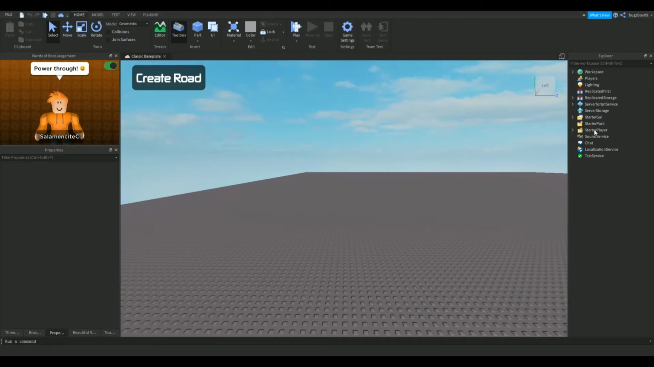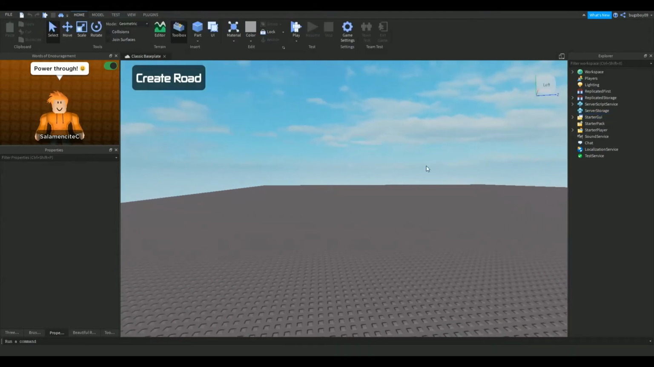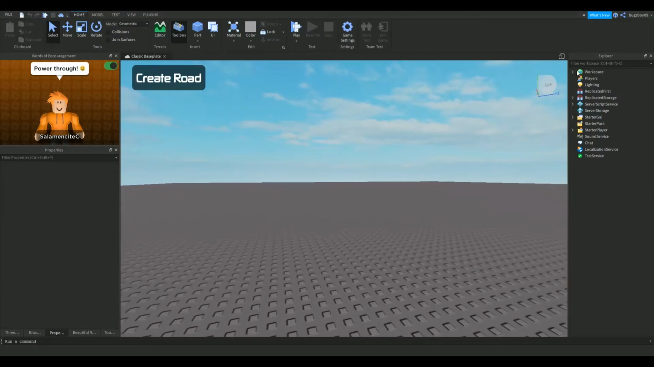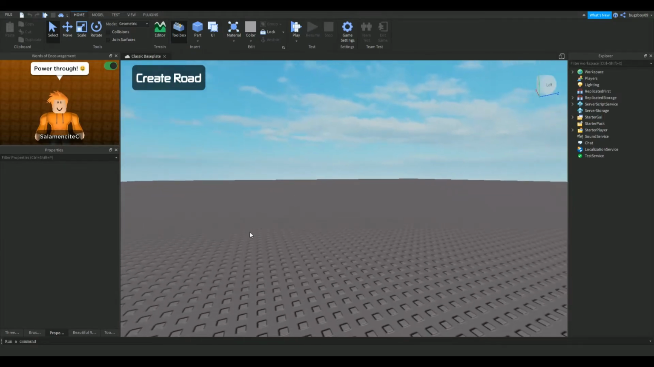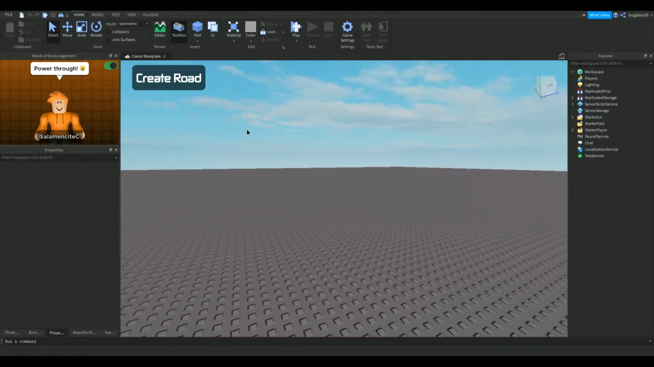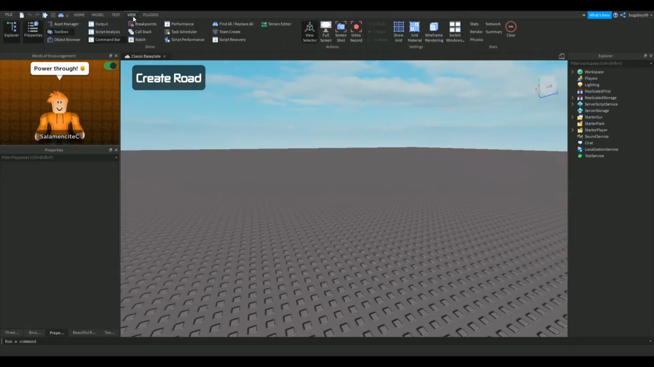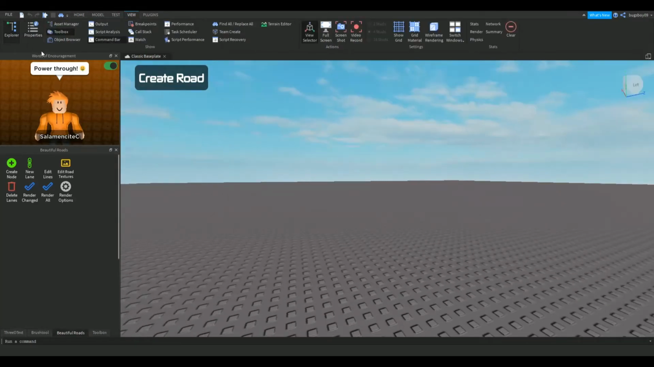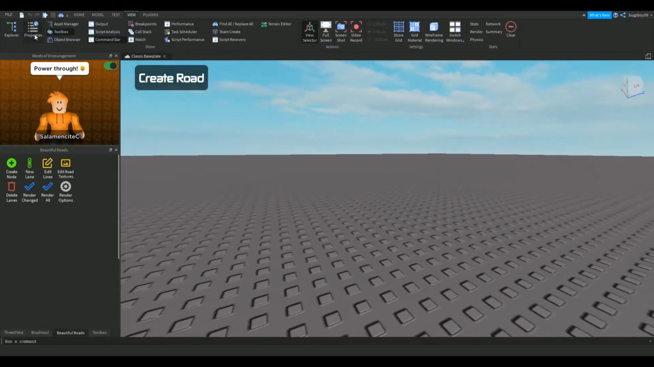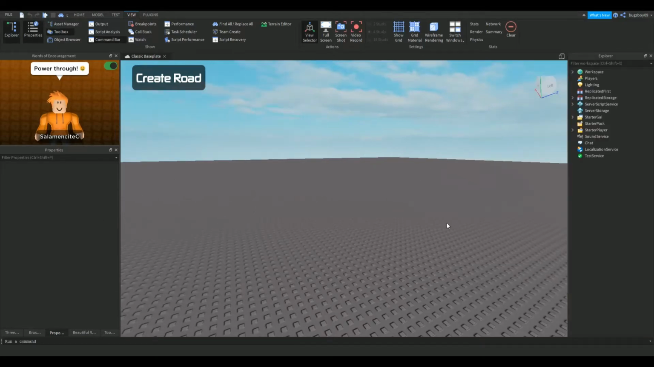Right, so the first thing I'm going to do is create a GUI. You're going to need both of these. If you don't have them, go to the top here, click View, make sure Properties is there, click Properties, and click Explorer. Then these will come up.